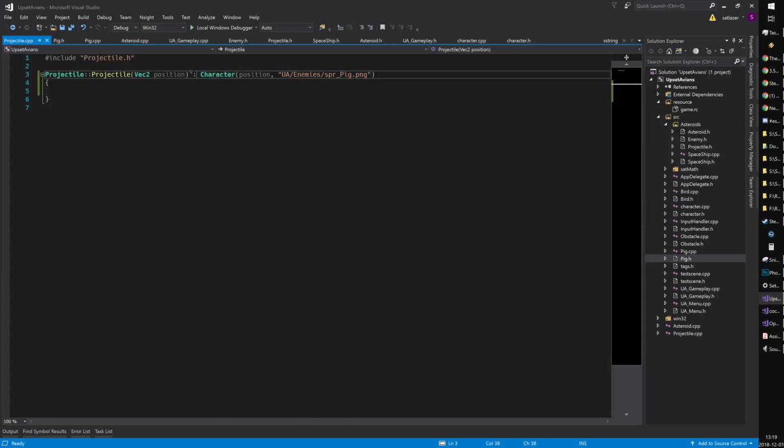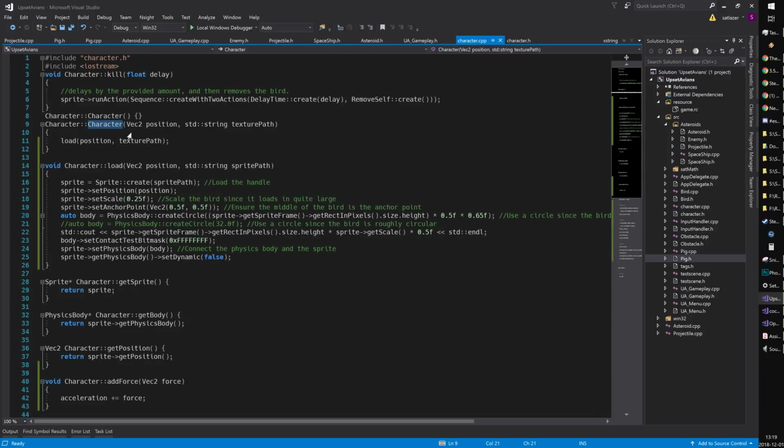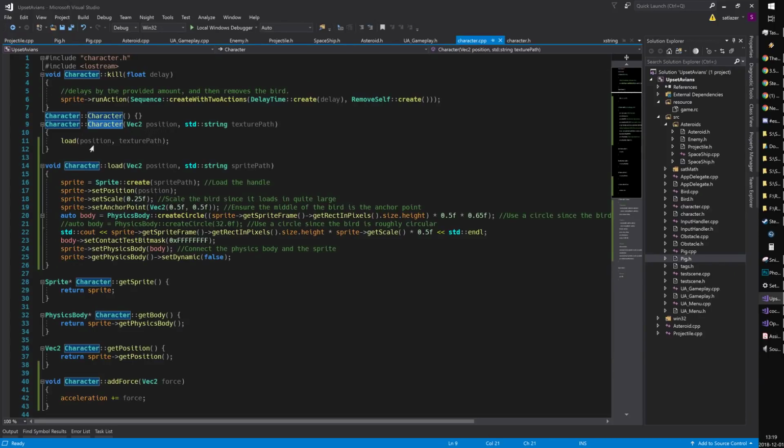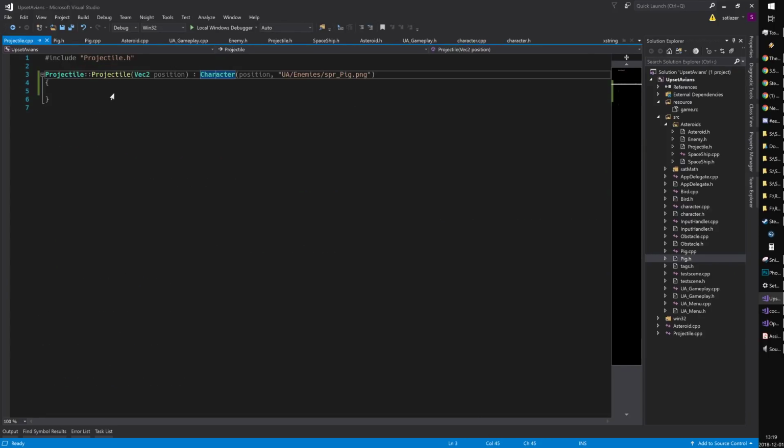So what this bit of code here is doing is, in the constructor of projectile, it can also call the code that is done in the constructor for character. So that way we don't actually even have to say the load function in here. It does the load function of character.